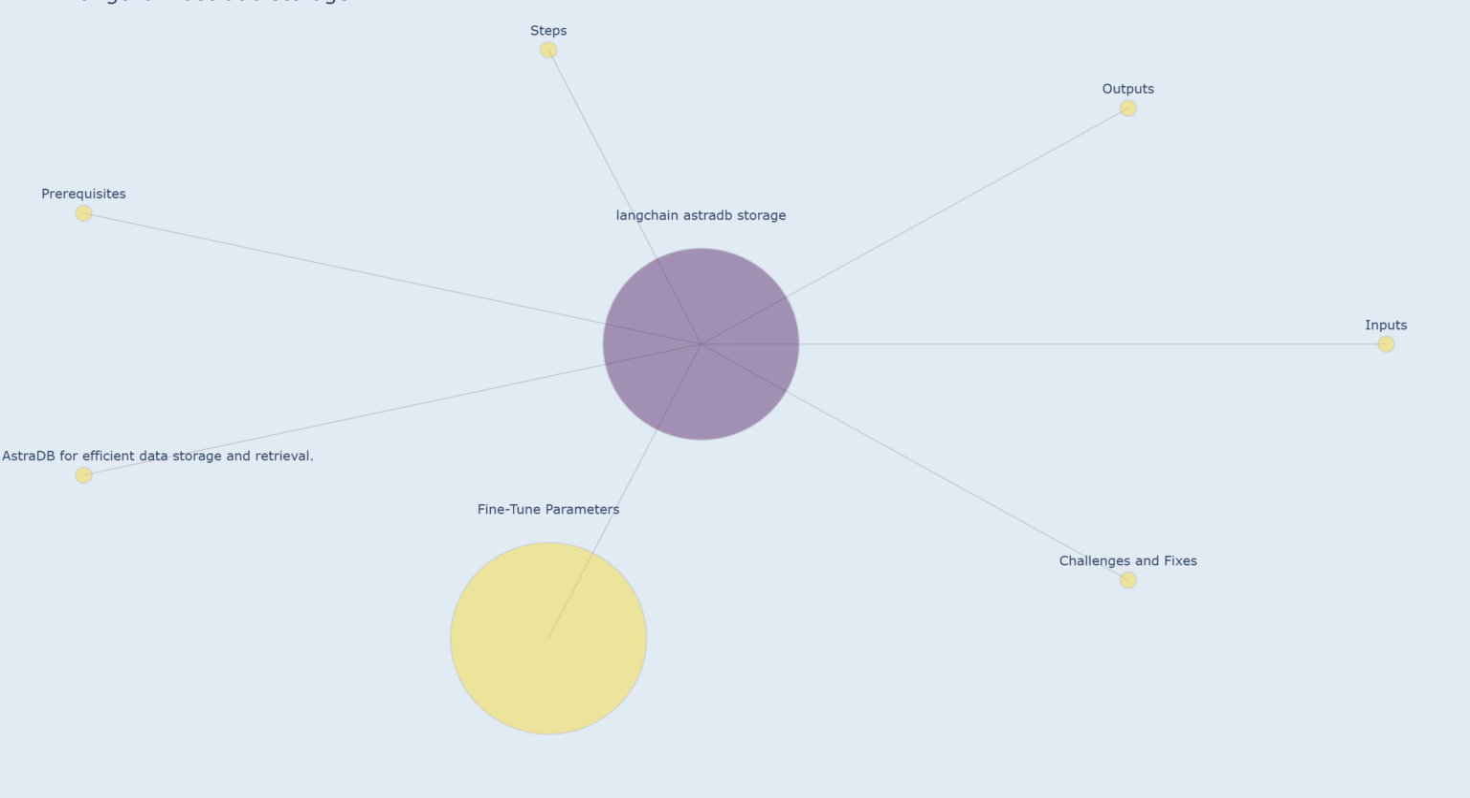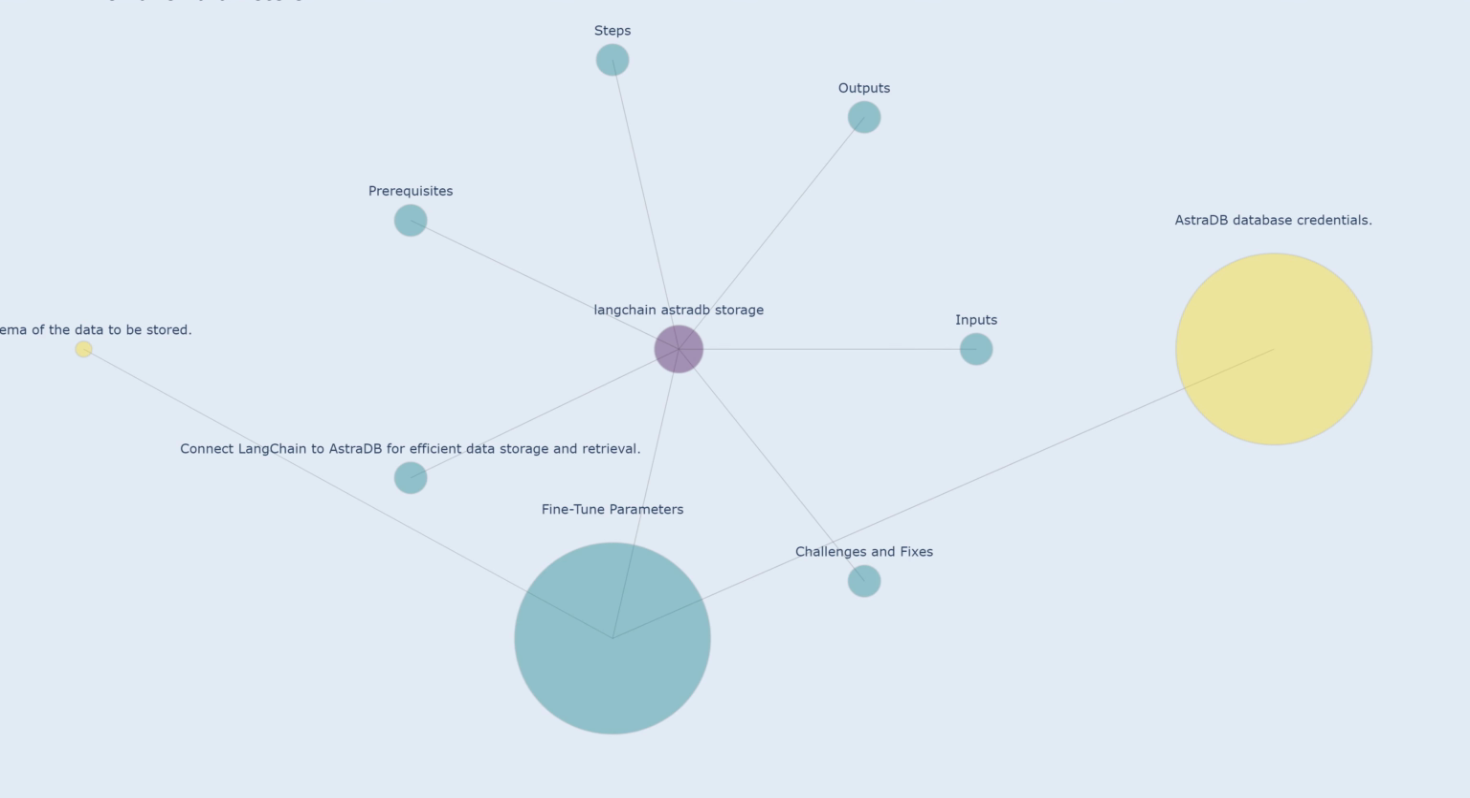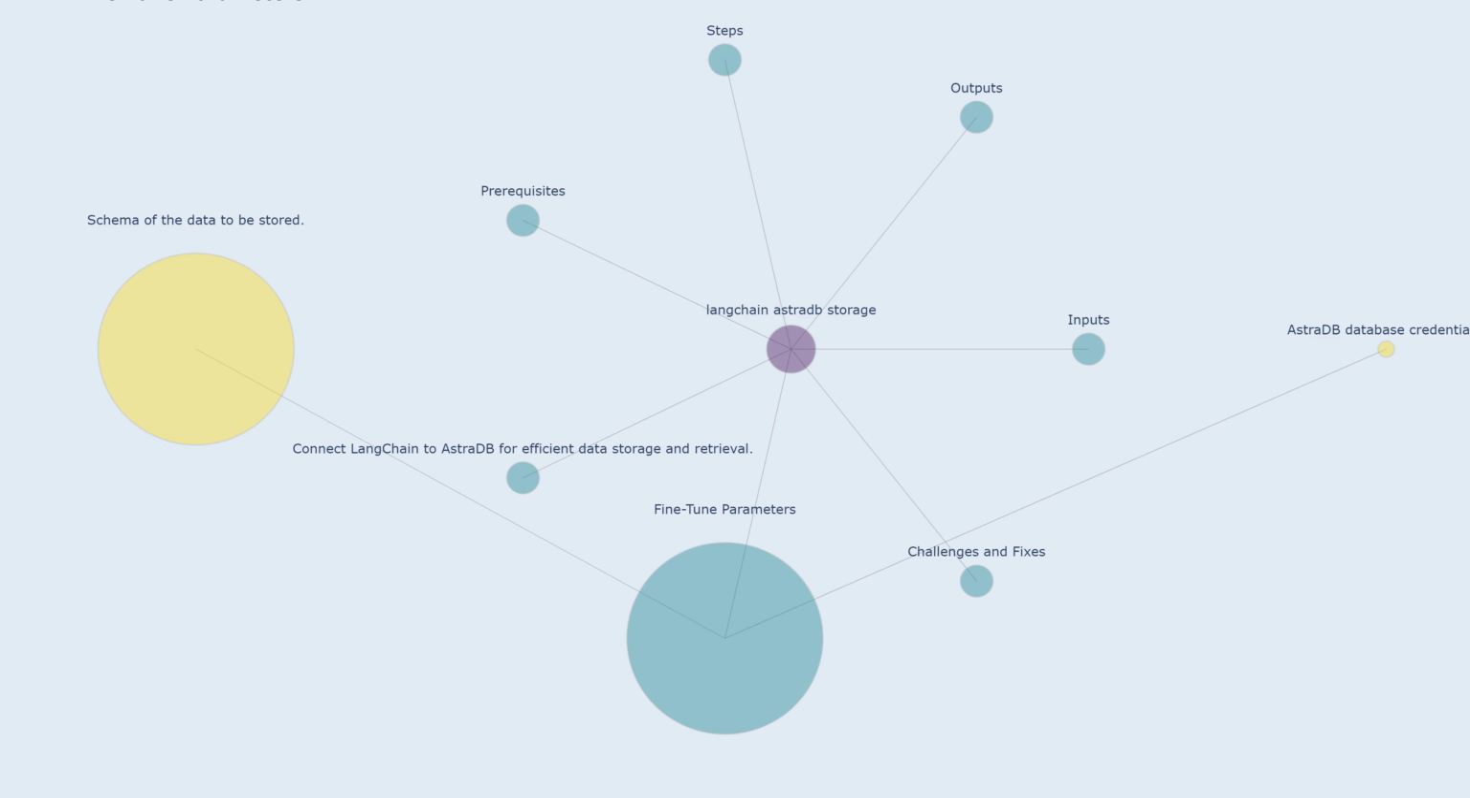Fine-tune parameters. AstraDB database credentials are necessary to establish a connection and access the database from your LangChain application. These credentials typically include information like the database name, username, and password. The schema of the data to be stored defines the structure and organization of your data within the AstraDB database. It outlines the tables, columns, and data types used to represent your data effectively.